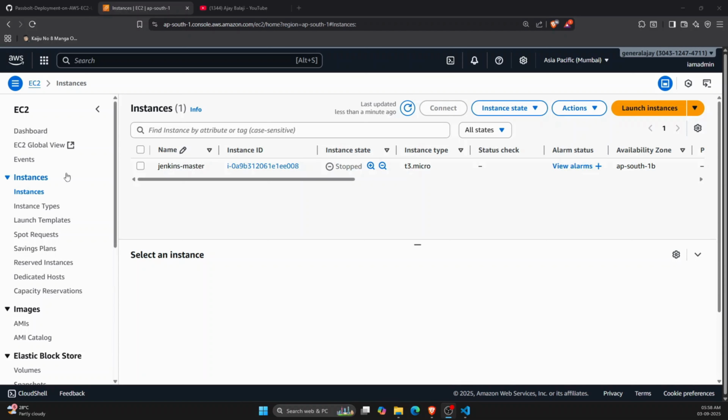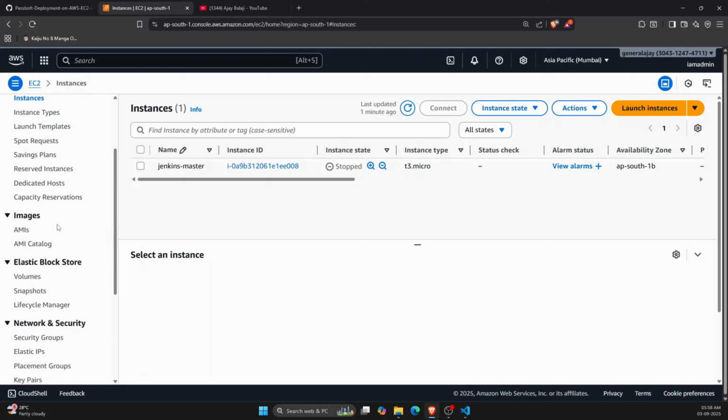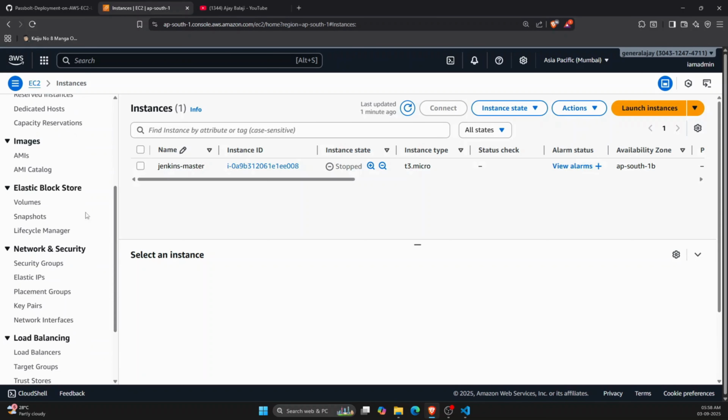First, as a basics, we will be creating an EC2 instance, and within the EC2 instance, we have lots of things like instance. Inside instance, we have instance type, launch template, spot request, savings plan, reserved instance, dedicated host, and capacity reservation. We'll be looking into all of this in the consecutive series, and we will be seeing images, AMI, how do we attach EBS volumes and network security groups.